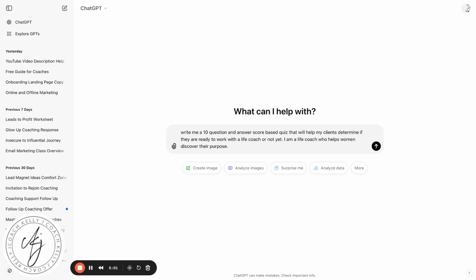And that's what quizzes do. They help people become super self-aware of exactly the level or the depth of work that they need to do in order to get to their desired result.